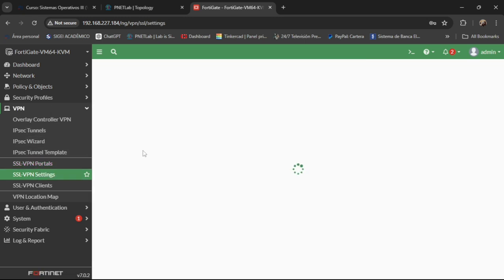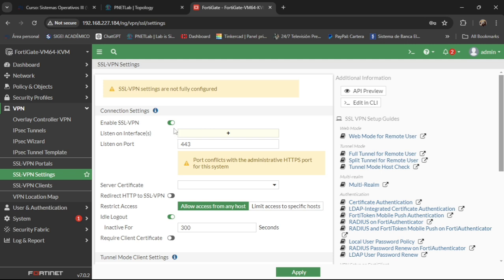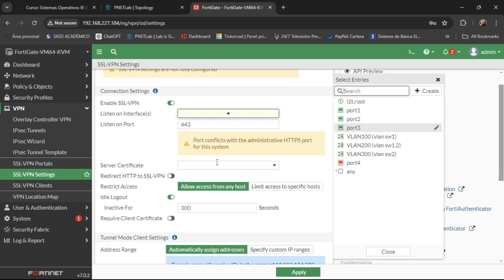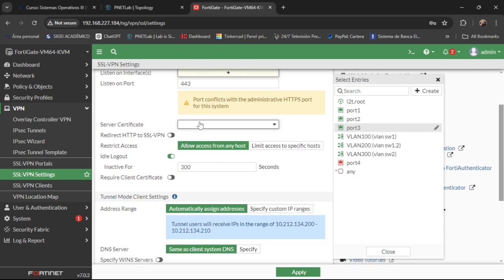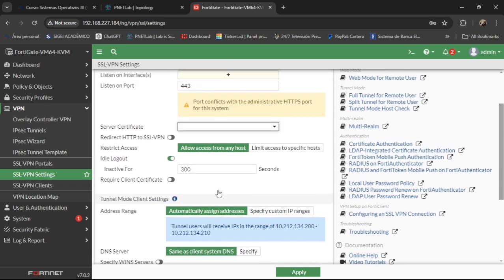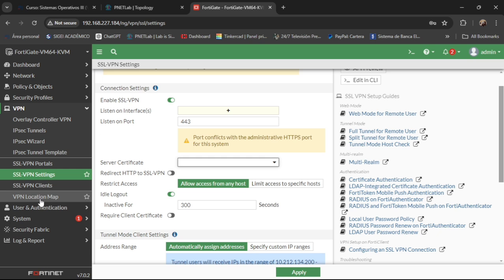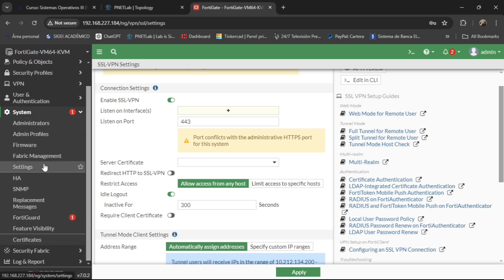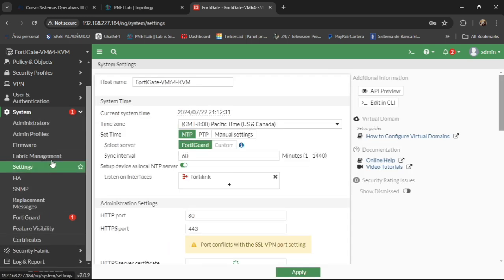VPN settings too. Remember, with the VPN settings here, I can enable the VPN. Obviously, select the interfaces that I need. Here, the server certificates. If you are using a server, here you can configure other parameters that you need. Another amazing thing is the customization of FortiGate. For example, if you go to system, you go into settings. Here in settings, you can customize your FortiGate.